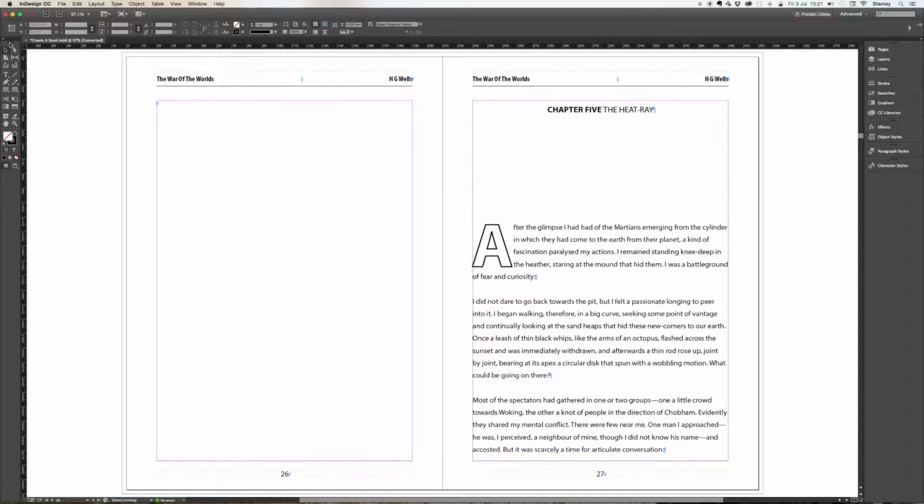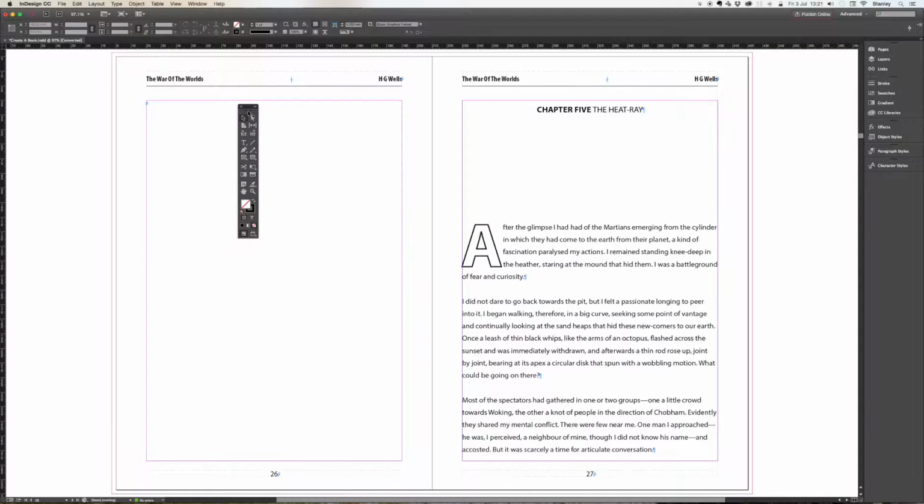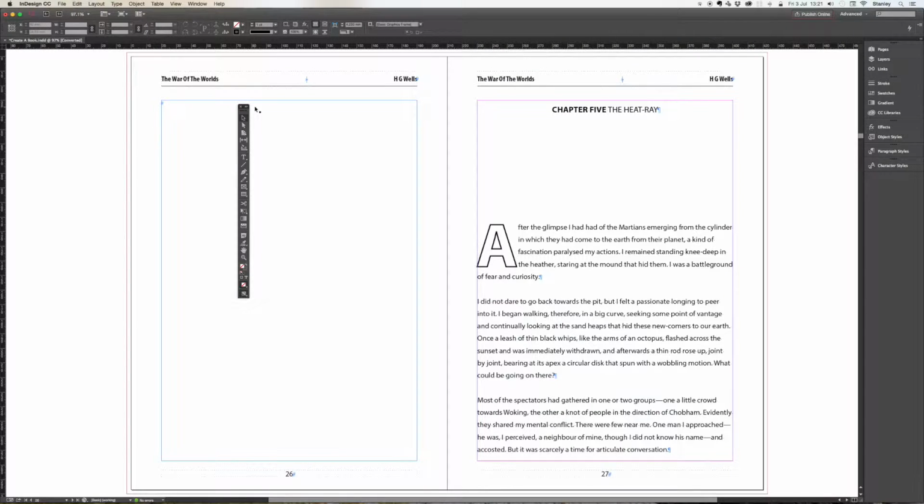However, if I click and drag my tools panel away from the left hand side and leave it here as a floating panel, and I click on the chevron at the top, we have the other option of a single horizontal. Another click and it's back into a double column.